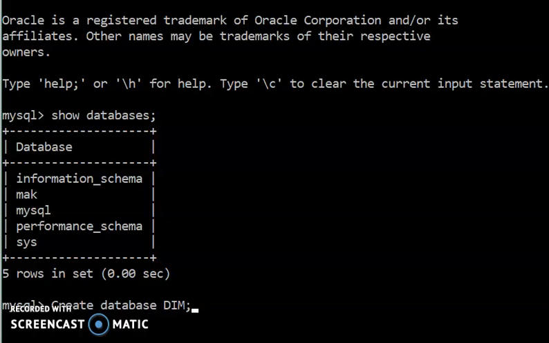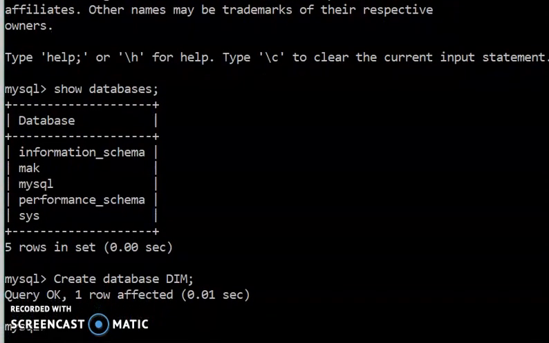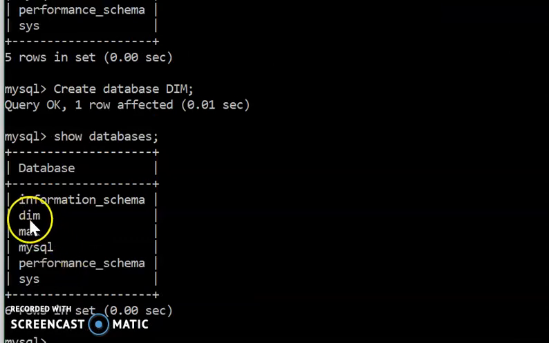And then don't forget to terminate the statement with a semicolon. When you terminate the statement there, it is telling you that the query is okay. So you have created that database. Now we want to see whether that database has been created, still using the syntax show databases. When you enter, you can see our database is here. The database is called dim.